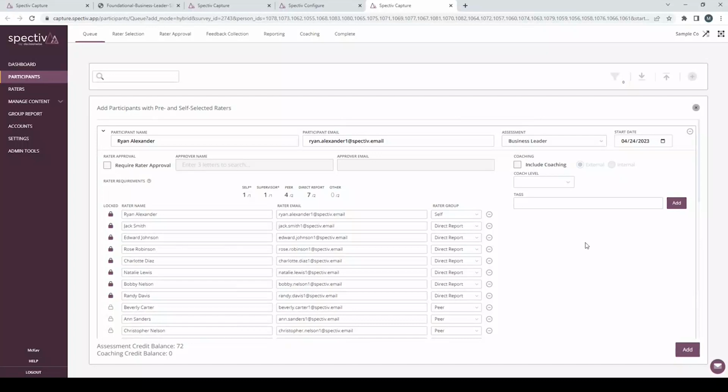So the hierarchy and the directory are very, very helpful in starting assessments. Once we have our rater groups set out and everything is ready to go, then it takes a minute or 2 to get some assessments sent out, either with self-selected raters or the hybrid, as well as the pre-selected. You can also autofill from the hierarchy with the pre-selected raters as well.